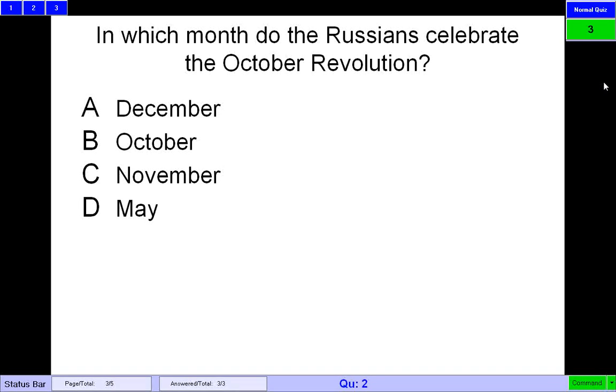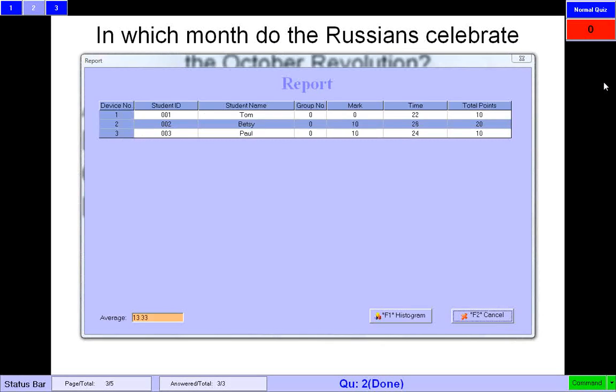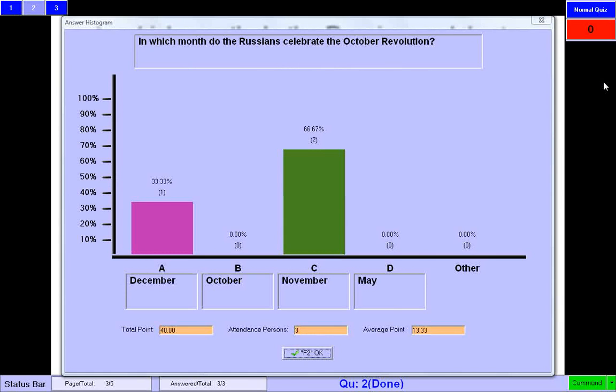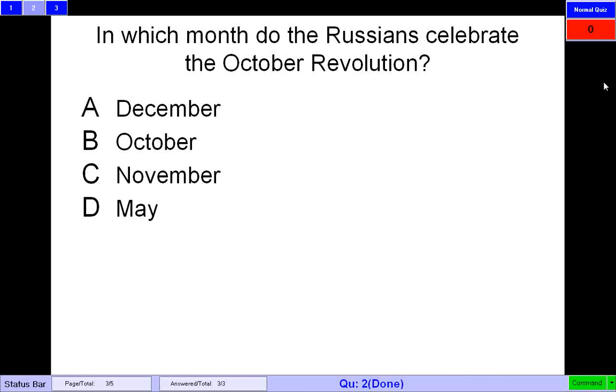Students can also change their answer, and you'll see the color change, and as long as they do it before the time expires, it will be recorded. Again, I can take a look at the results and call up the histogram if I so choose. If I choose to do none of these, that's fine as well.